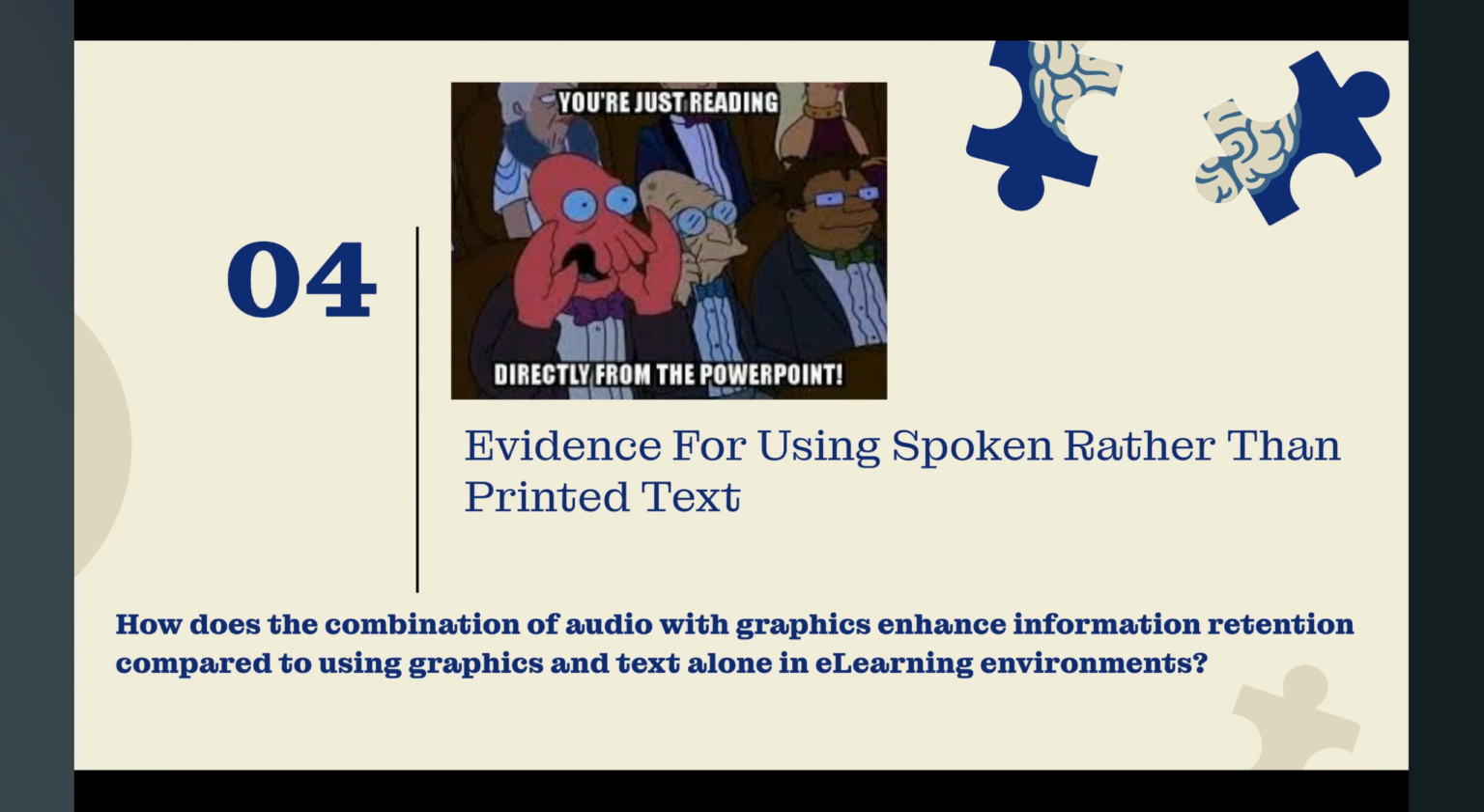Audio explanations can highlight key points and provide context that might be missed with text alone. This combination also helps maintain attention, making the learning experience more dynamic and more engaging. Additionally, audio paired with graphics can simplify complex information, making it easier for learners to absorb and remember information. And based on this evidence, I ask you, how does the combination of audio with graphics enhance information retention compared to using graphics and text alone in e-learning environments?